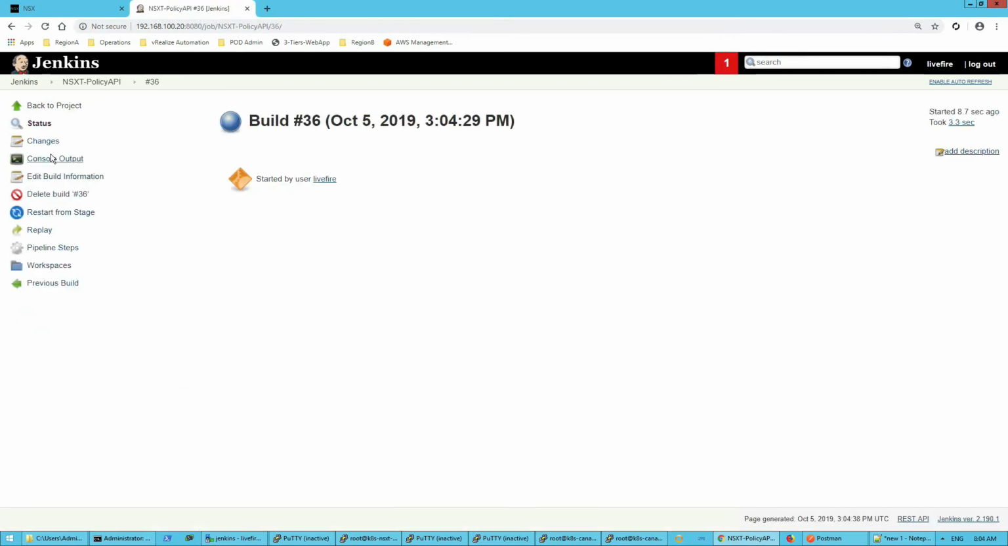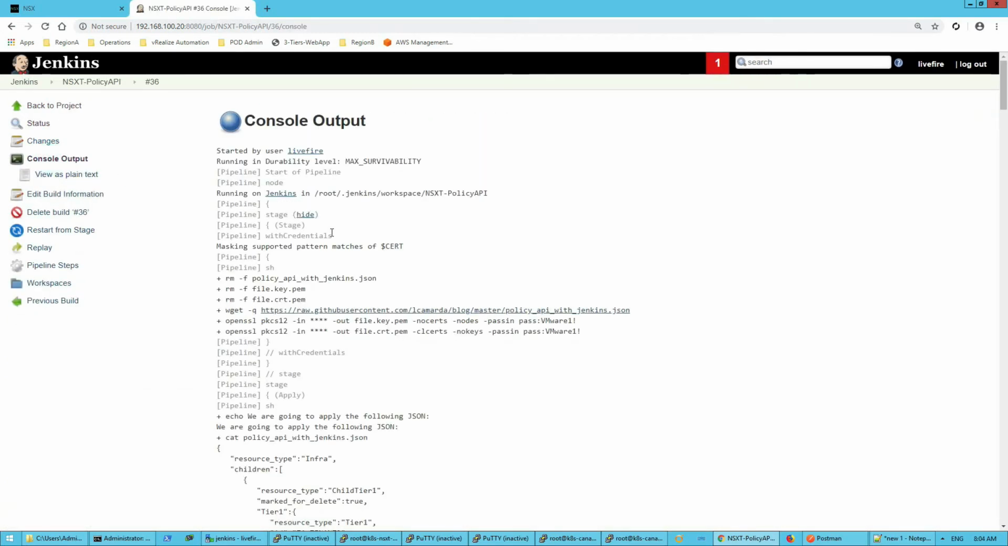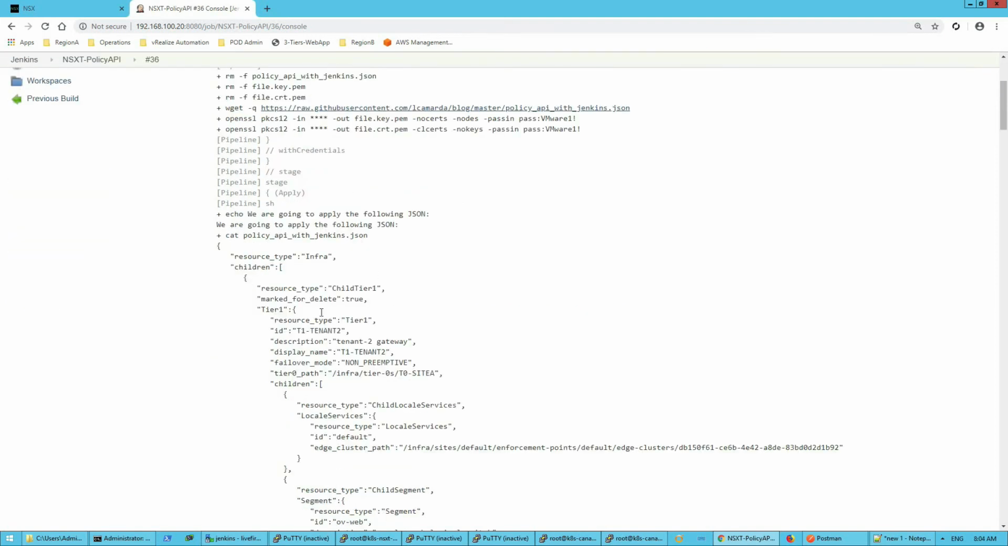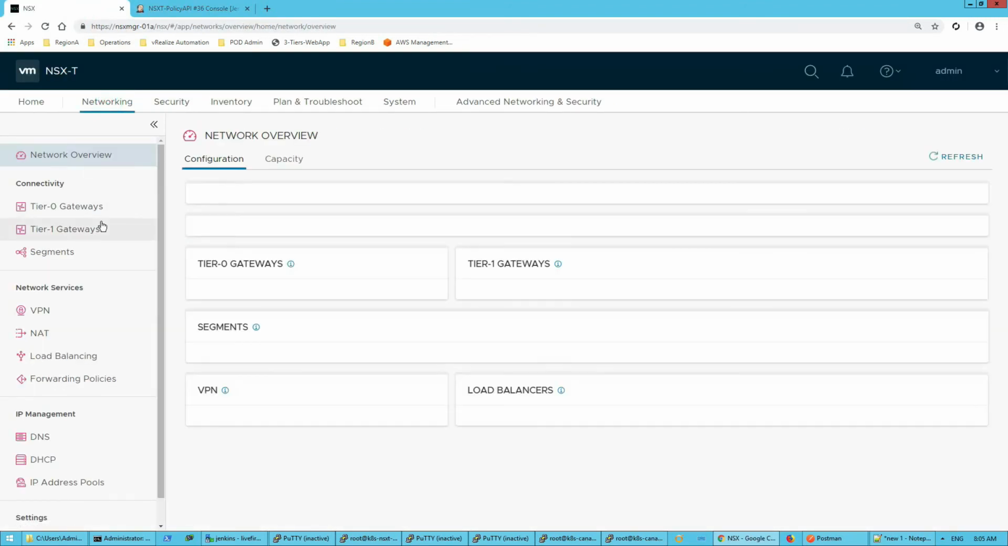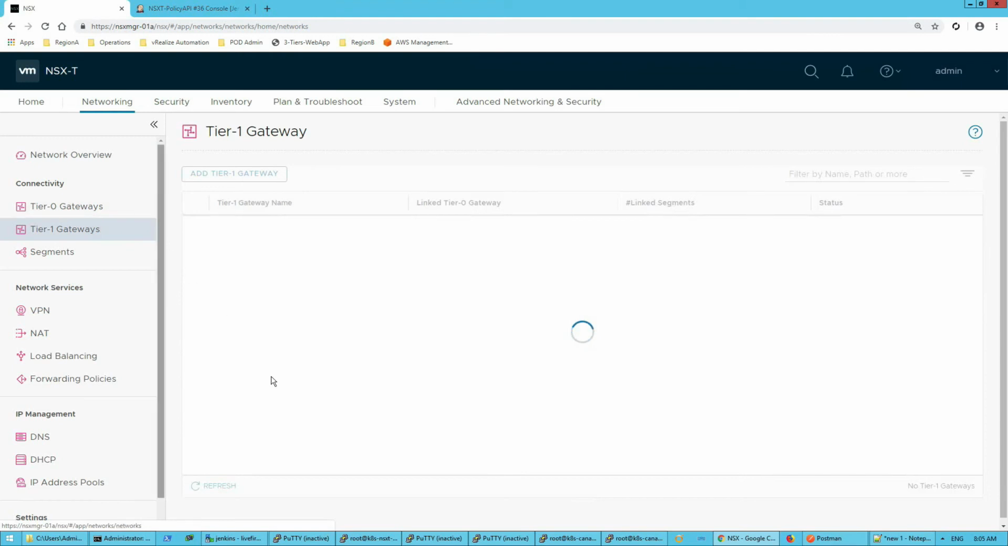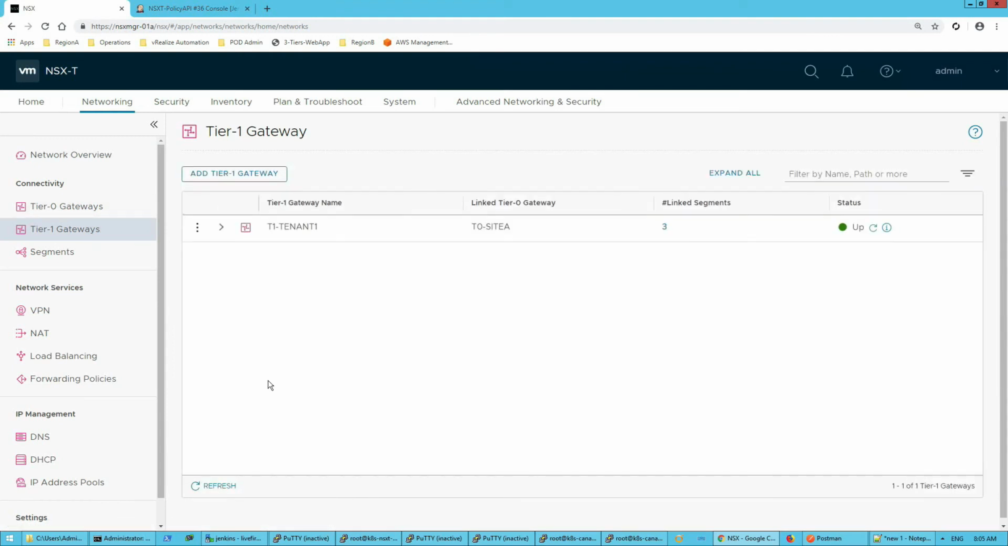If we check this build and we check the console output to see what's happening, we can also check the JSON file that is being downloaded, and we see that the mark for delete property is set to true this time. And we go to our tier 1 gateways on NSX, and we see that the tier 1 gateway has been deleted.